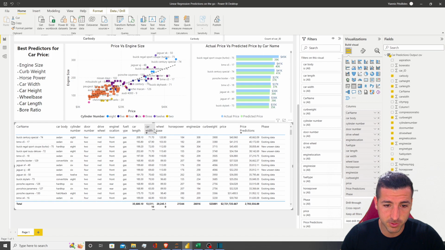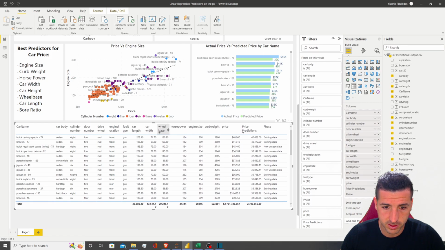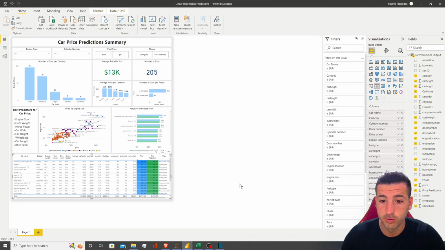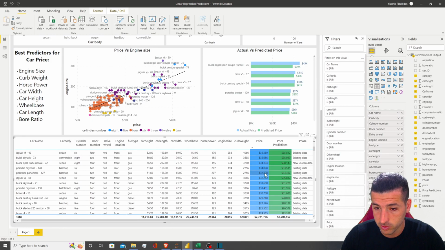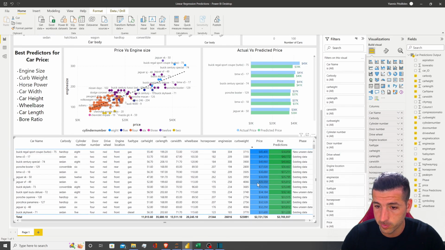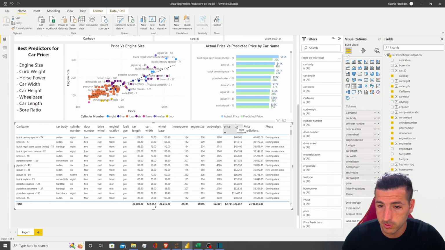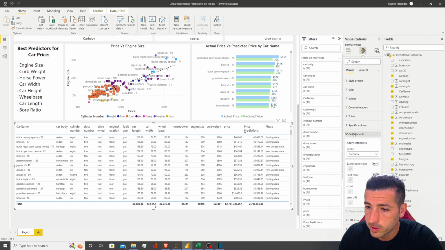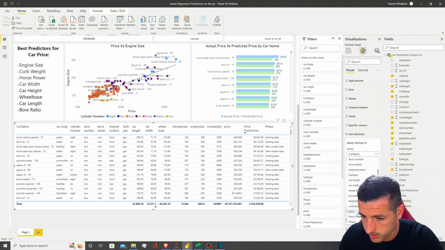And the last thing I want to show you is, again, make this a bit bigger. The last thing I want to show you is how to format your table to flash out important values. So we can add formatting to price and predictions. In order to do this, we need to click on our table, go over here, go under cell elements, and select the price. So I'm going to start with price.